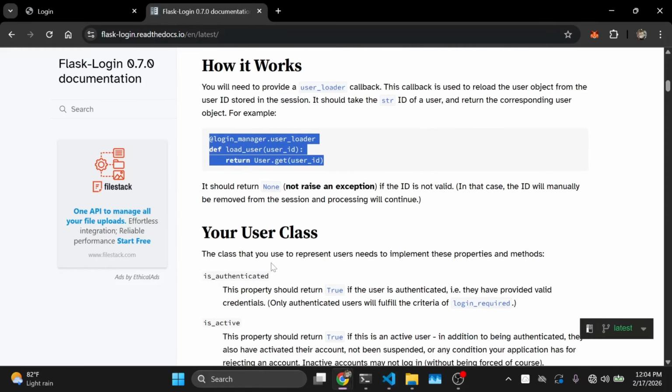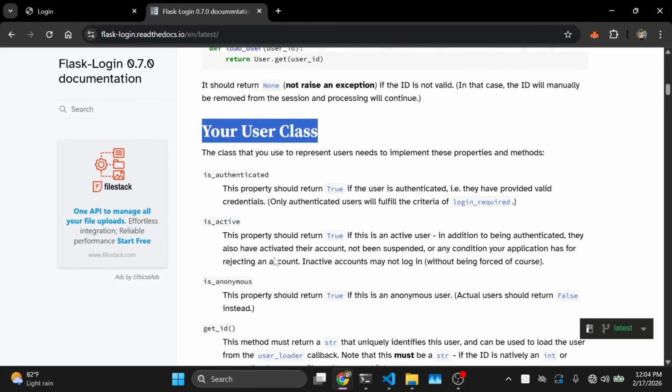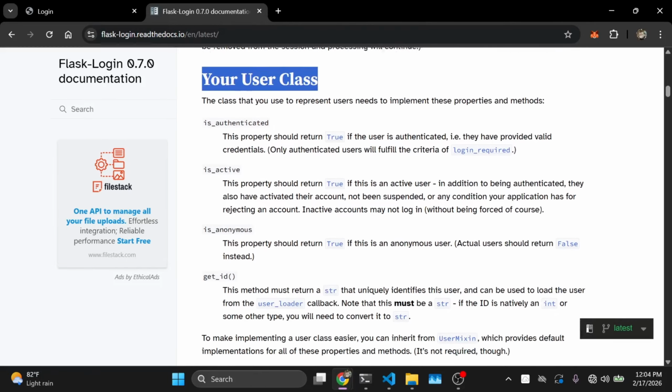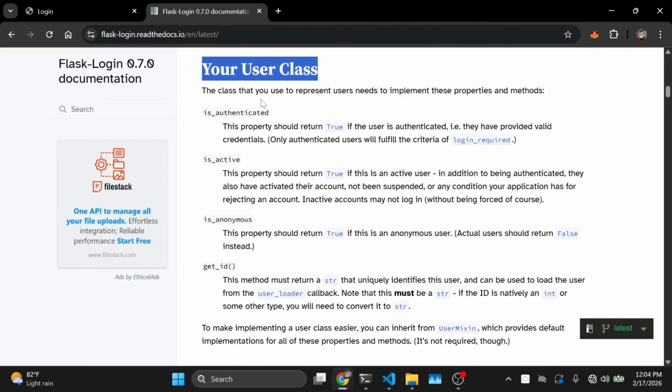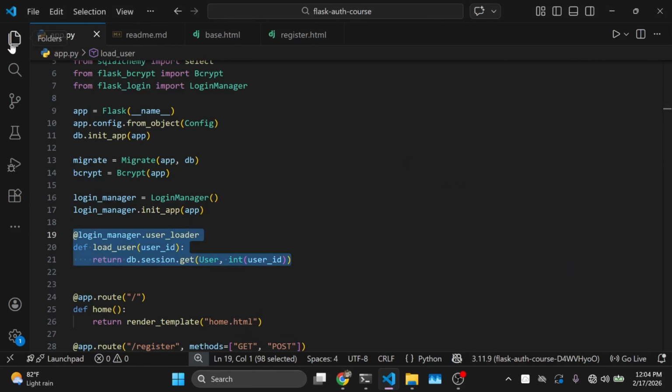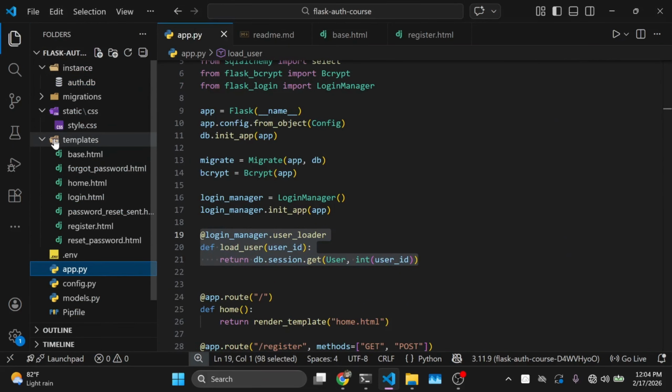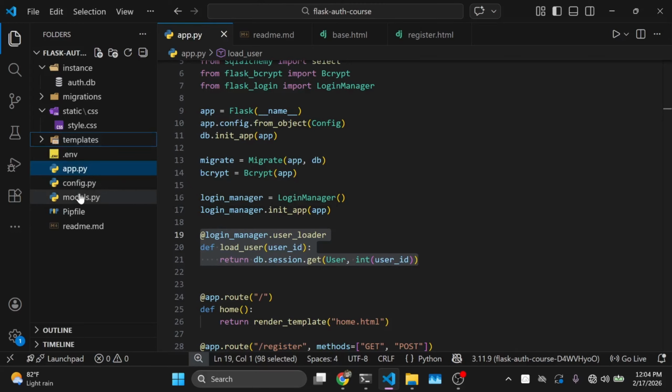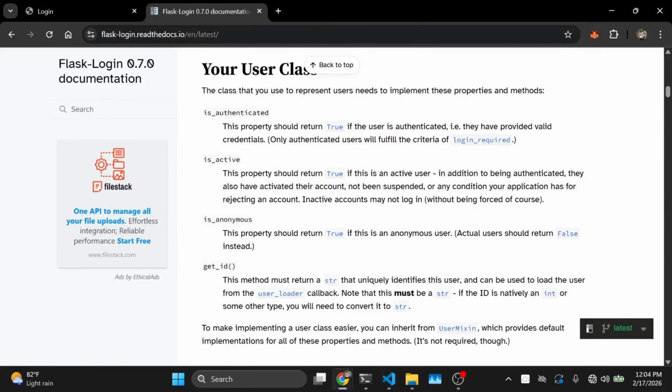Then the next thing is in your class. So it says your user class. This is how your user class should be. It says the class that you use to represent users needs to implement these properties and methods. So what they are basically telling us is that our user class, if I go to the models.py file, let me close this. Our user class, which is what we have created here, basically needs to have these properties and methods. It needs to have is_authenticated, is_active, is_anonymous, and get_id.